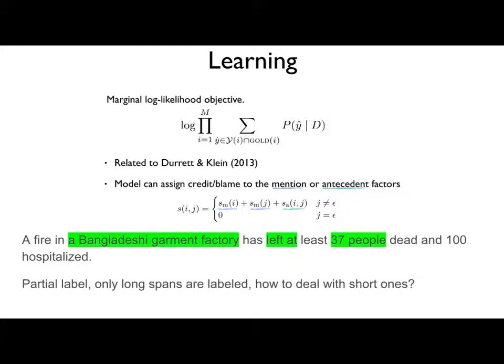SA IJ is a score that considers both. If it's coreferent, then the last parameter would be high. So for example, if you look at the left at and 37 people. Left at is kind of a terrible mention. I mean, it's not like a noun or something, just left at. 37 people probably points to something. So the second parameter in the center will be really high. And since these two have nothing much to do with each other, they will be very low for the third part.